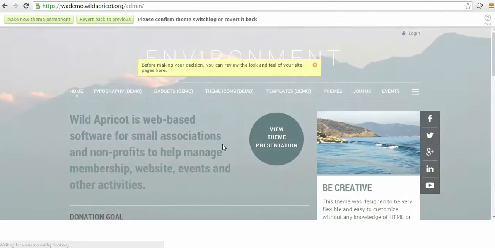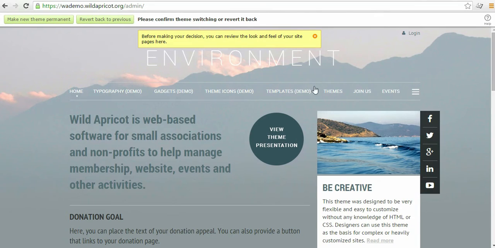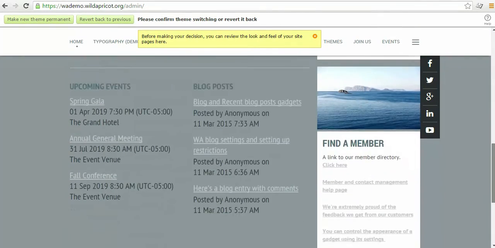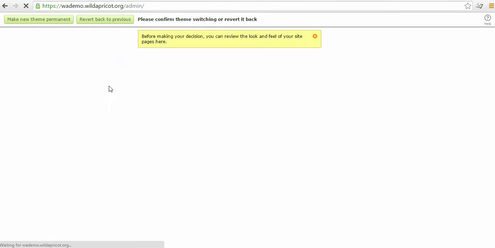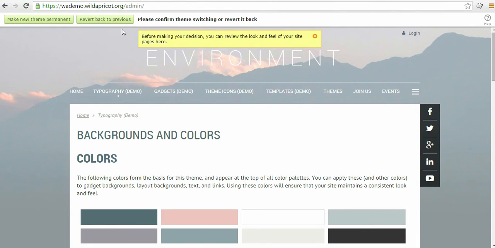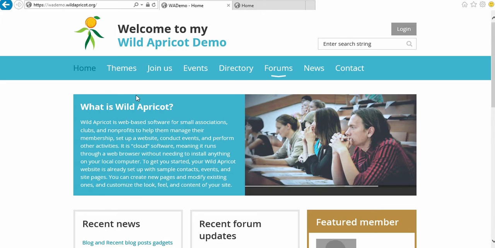Okay, so here you can navigate through the theme itself to check it all out. It won't become your new theme until you actually click the button that says Make this theme permanent. And just as a side note, if you are more advanced at coding, all of our themes are completely customizable in CSS and HTML. So I'm not going to actually apply this theme. I'm just going to stick with the default theme that appears when you open a trial.